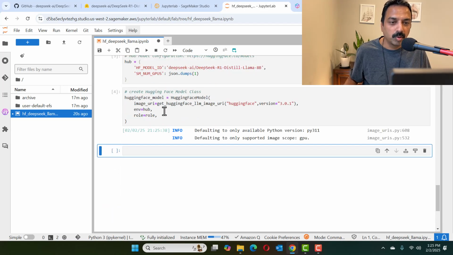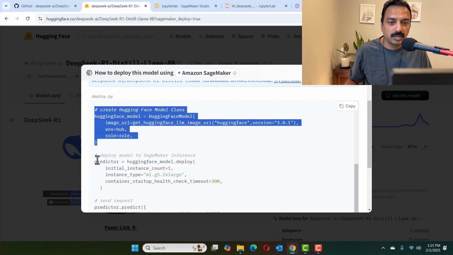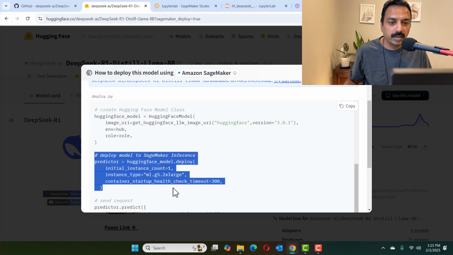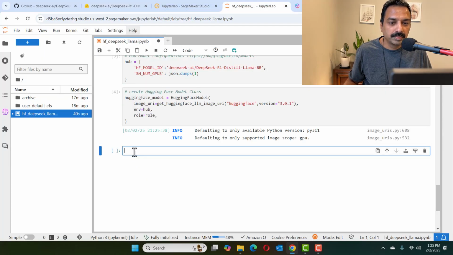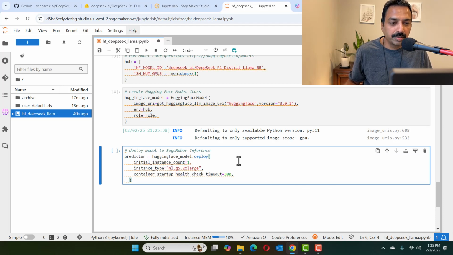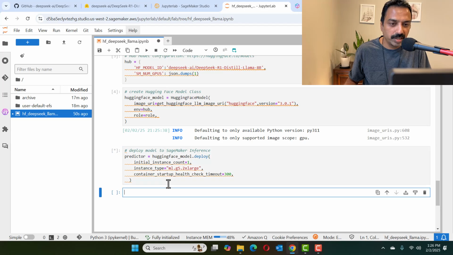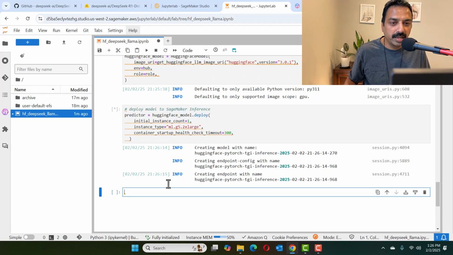Now the model was created. It's not yet deployed. Do one more step to deploy the model. So this is where we are actually asking SageMaker to deploy the Hugging Face model on an ML G5 2xlarge instance. And the instance count is 1. If you specify more than 1, it will get automatically load balanced. So for now, 1 is sufficient for us. Let's go ahead and deploy it. This step may take a few minutes, maybe 2 to 5 minutes.